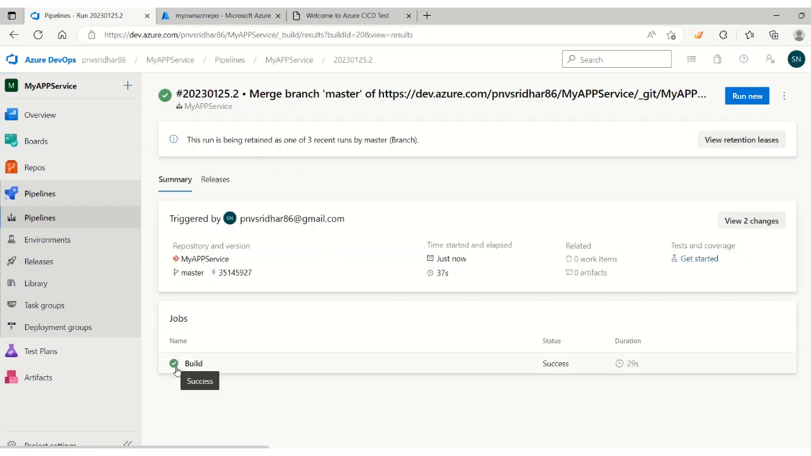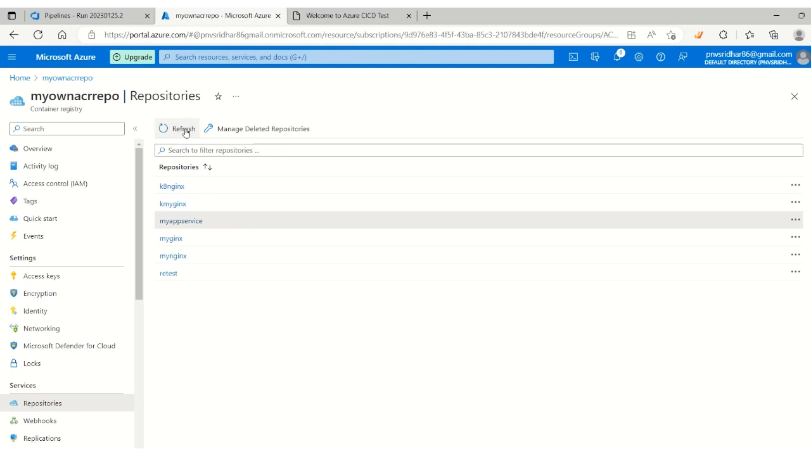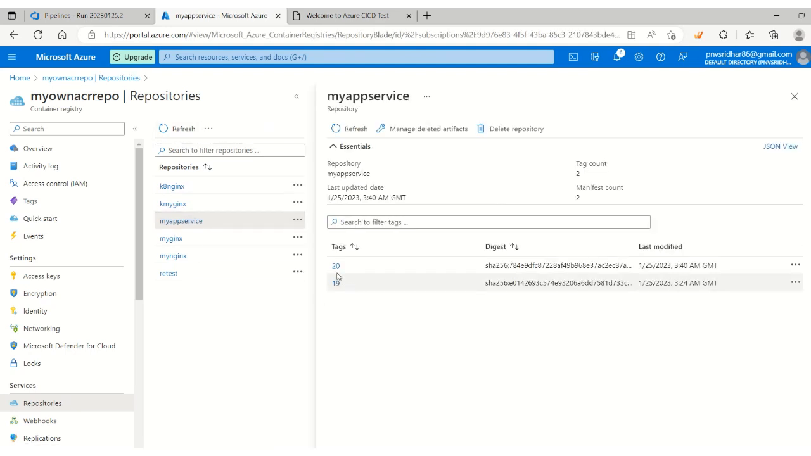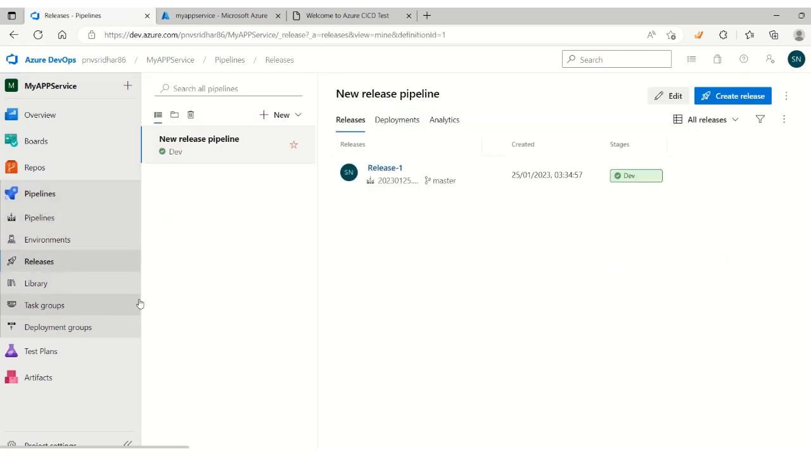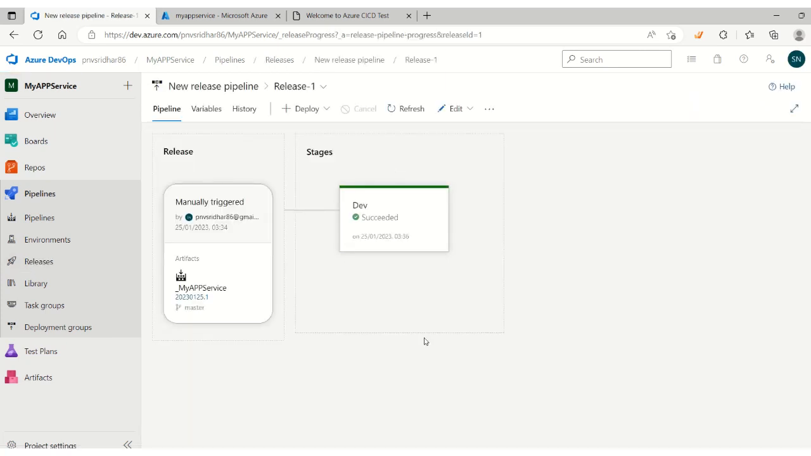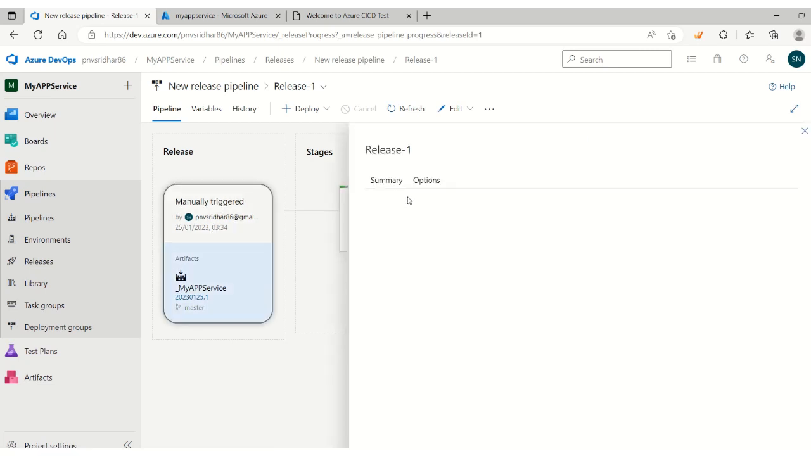So the build is green. Now go here, refresh, click my app. The 20th tag came. So CI is completed. Now if we go to release, let's check. This was manually triggered, which I think I didn't save.